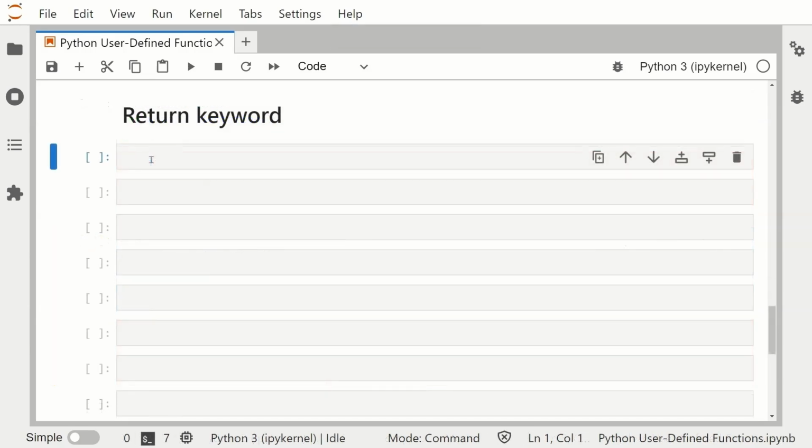Now let's look at the return keyword. The return keyword is used when defining functions to return or give us back a specific value. So if the return keyword is not used, then the function returns None. As we learned previously, None represents nothingness in Python. But what we don't know is that it's also a keyword.